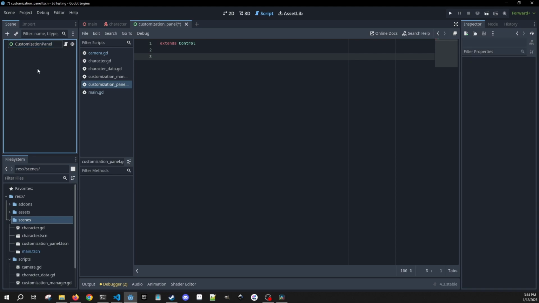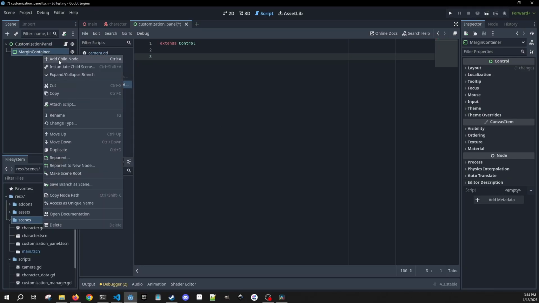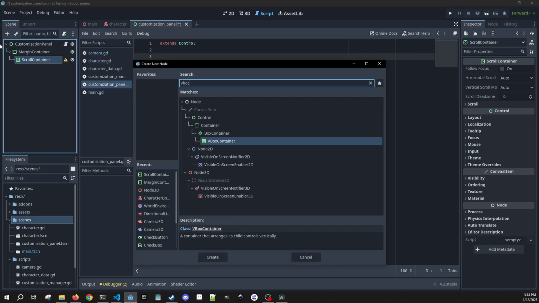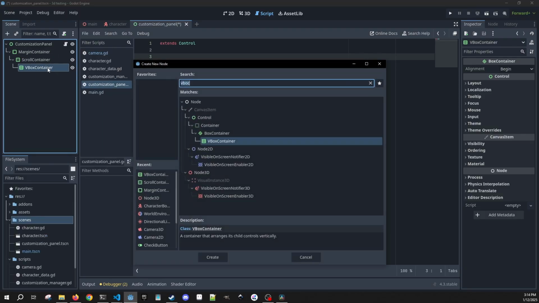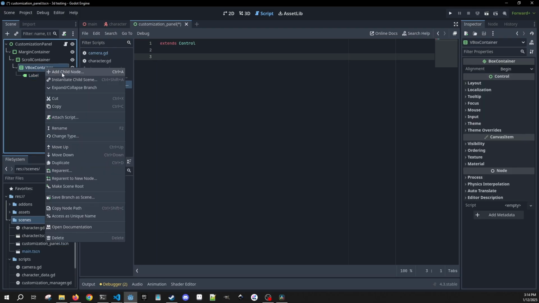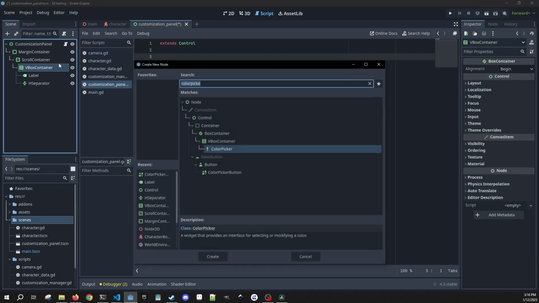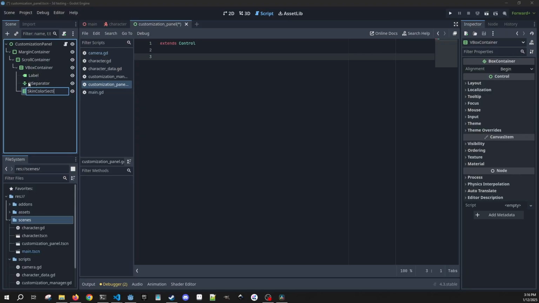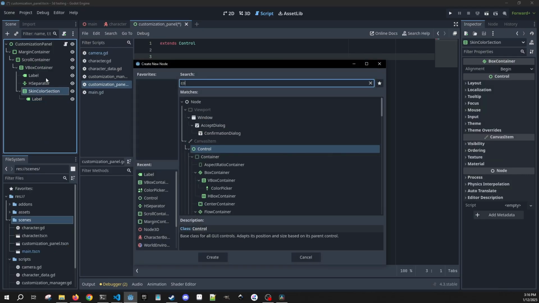And let's just set up what we're going to have here. So we're going to have a margin container. Inside of that, we're going to have a scroll container. Then inside of that, we're going to have a VBox container. And now this is where we're going to have all of our different sections. So we're going to have a label. We are going to have an H separator. Below the H separator, we're going to add another VBox container. This is going to be called our skin color section. And below this, we're going to have a label and a color picker button.